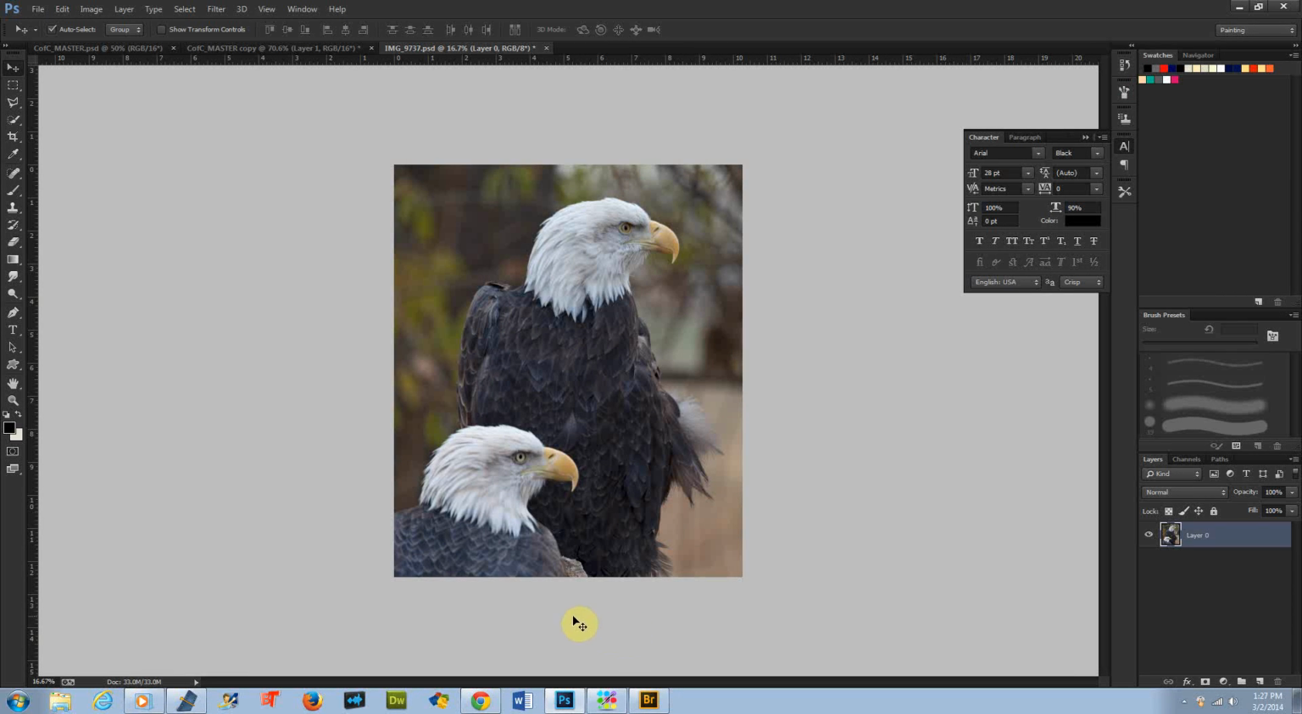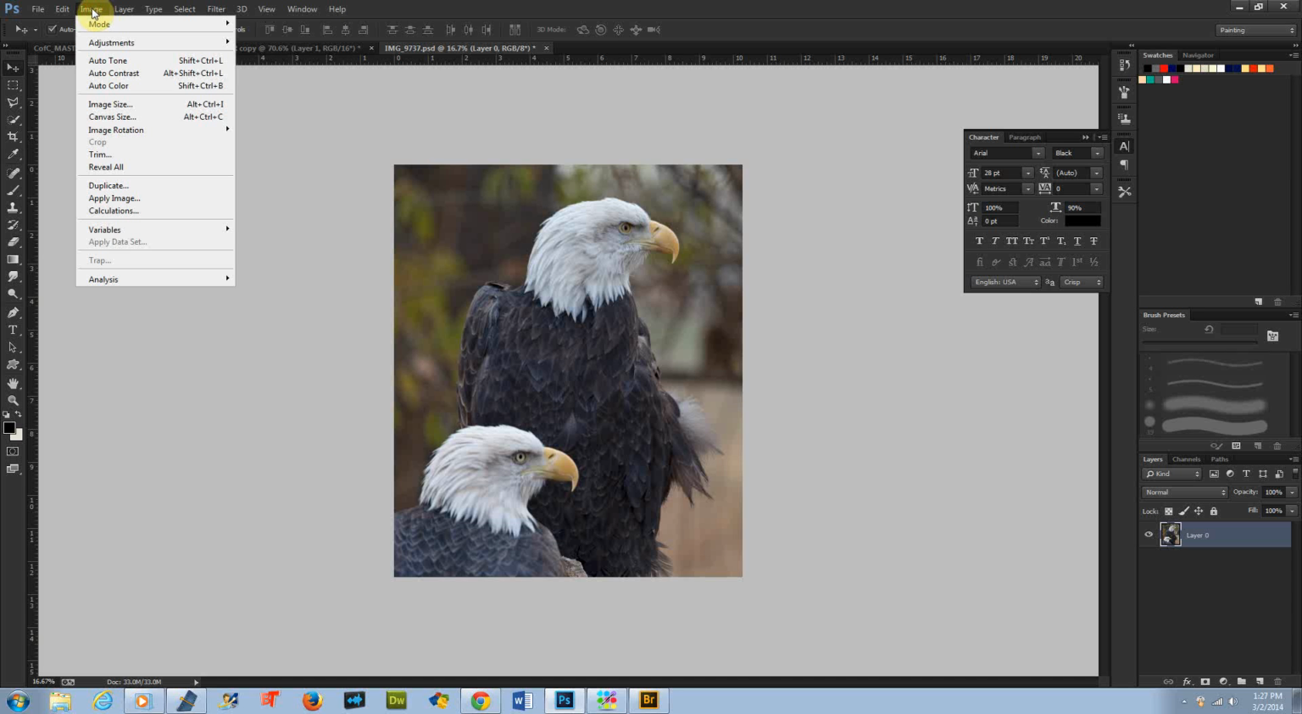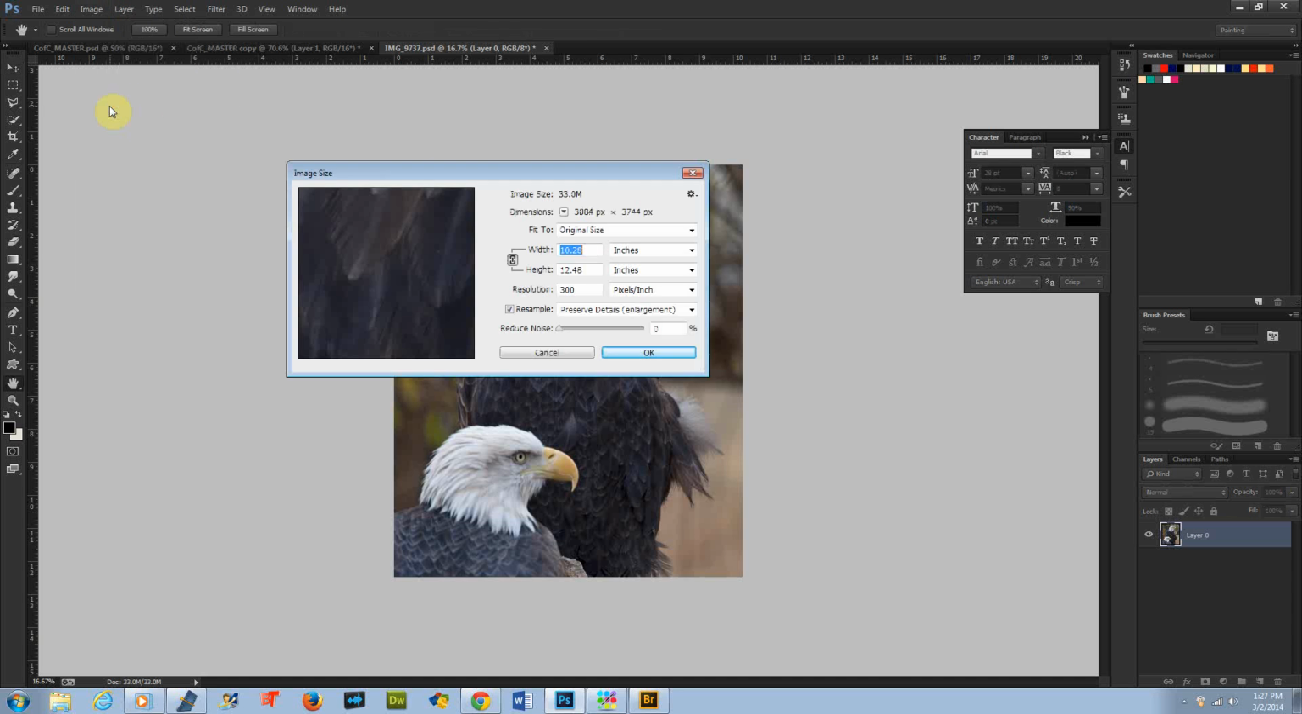And now we're going to do the same thing with a vertical or portrait formatted image. The first thing we're going to do is go up to the image menu, go to the image size dialog box, and check out the size. It's almost 3100 pixels by 3700 pixels deep, 10.28 by 12.48 inches deep at 300 pixels per inch.